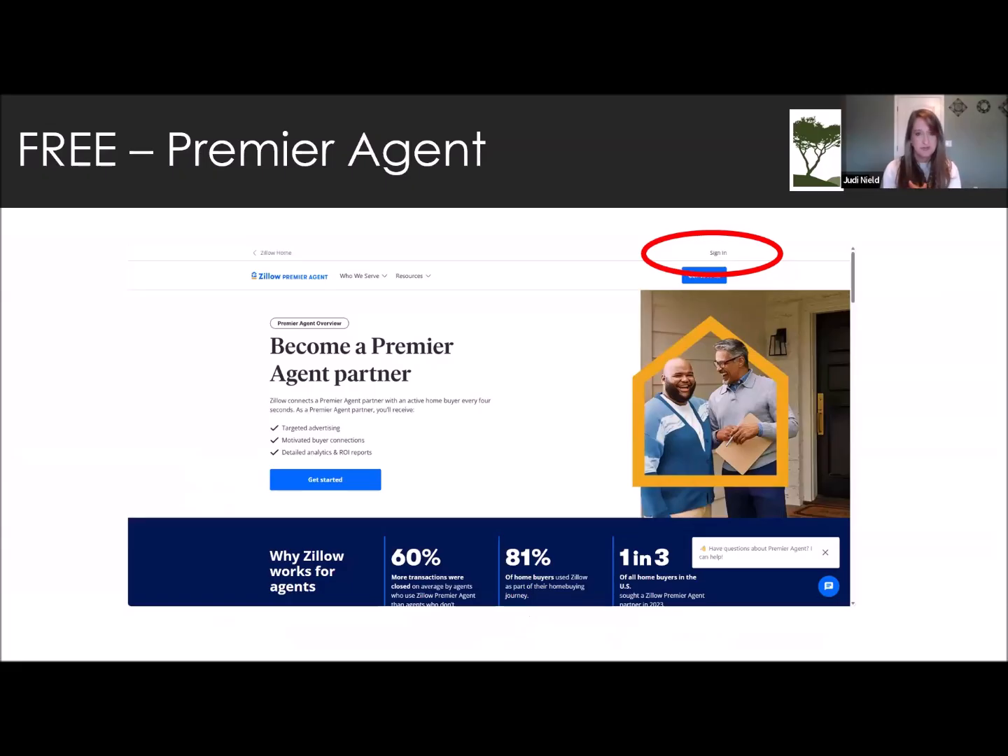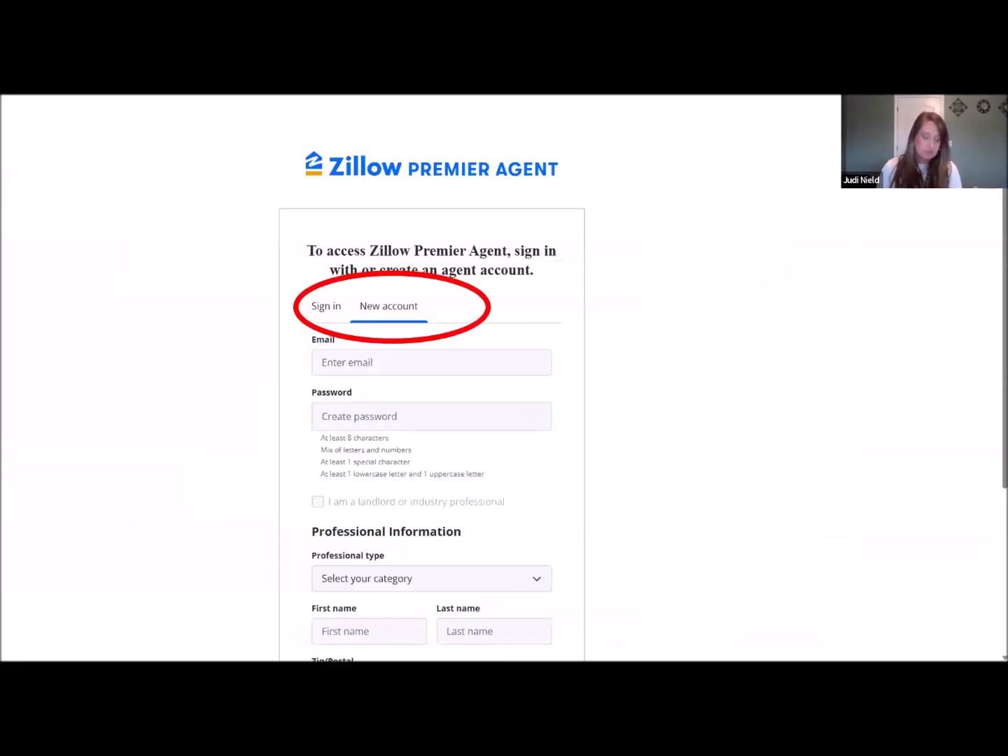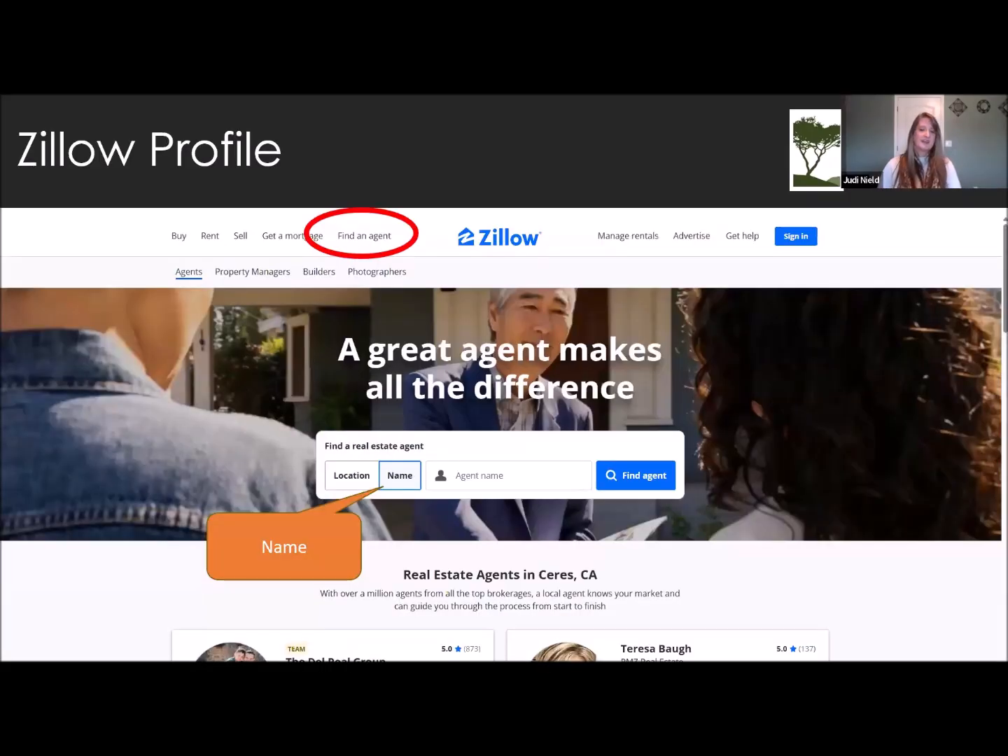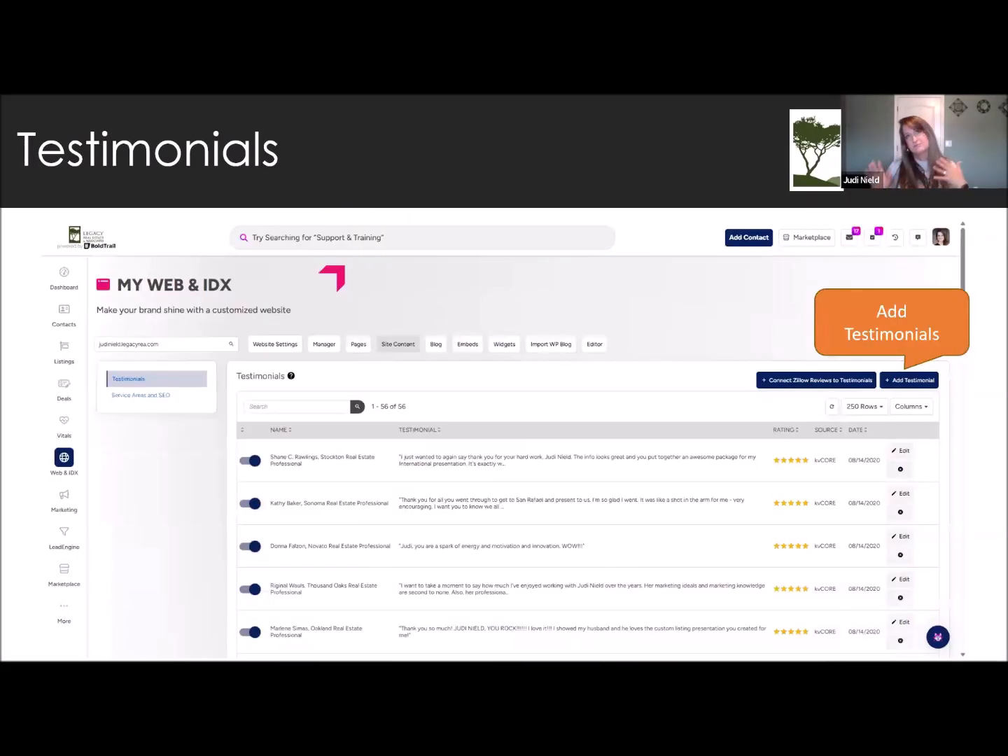This is a free profile. It's called Premier Agent, and you can access it through the Become a Premier Agent Partner section. You can click the Sign In button, even if you don't have an account, and then click Create New Account. So if you don't see you when you search for Find an Agent section, create a free Premier account and just start adding and connecting your stuff. Additionally, in the testimonial section, so when you do that, all that connects over.